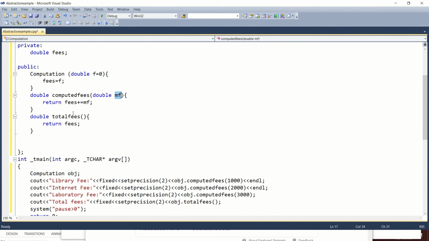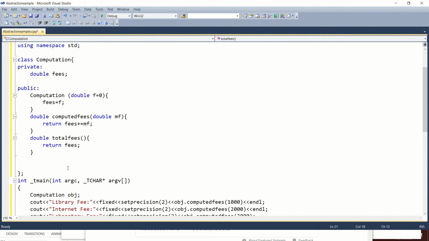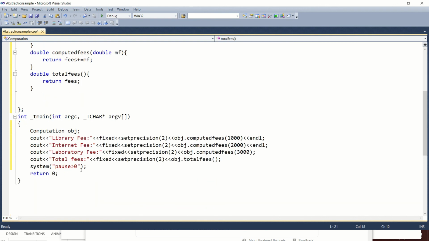So this is our function to compute this fees. The 1,000, 2,000, and 3,000, because this is our expression. So to read this fees plus this variable, this parameter, this is mf, is equal to fees. Then this is our function to display the computed total fees. So we did some abstraction here. Then this is our main method. We label each of our objects with the parameter.